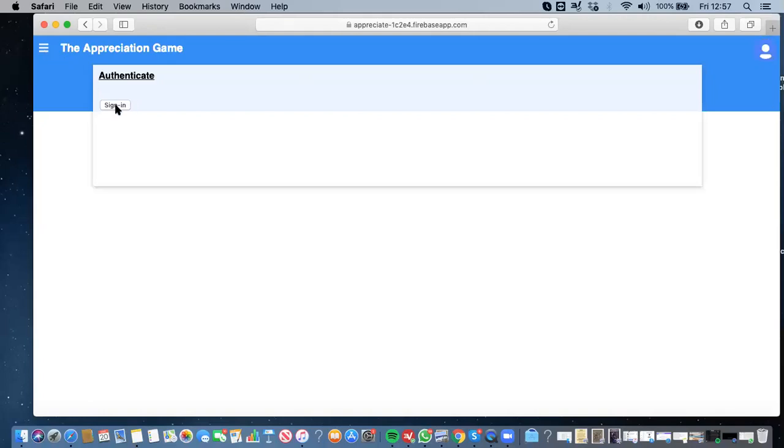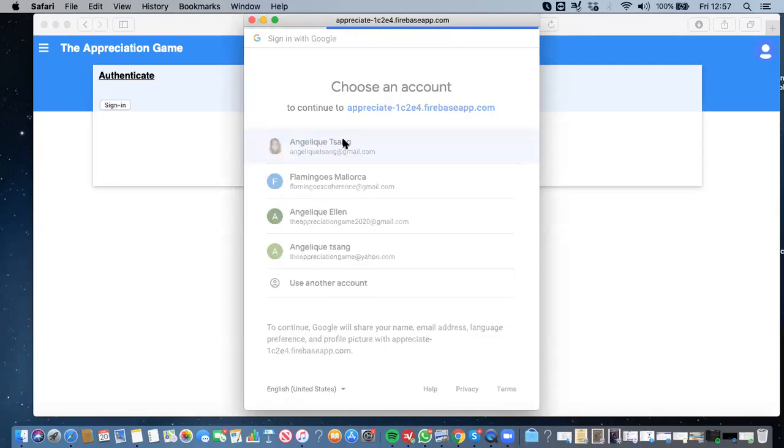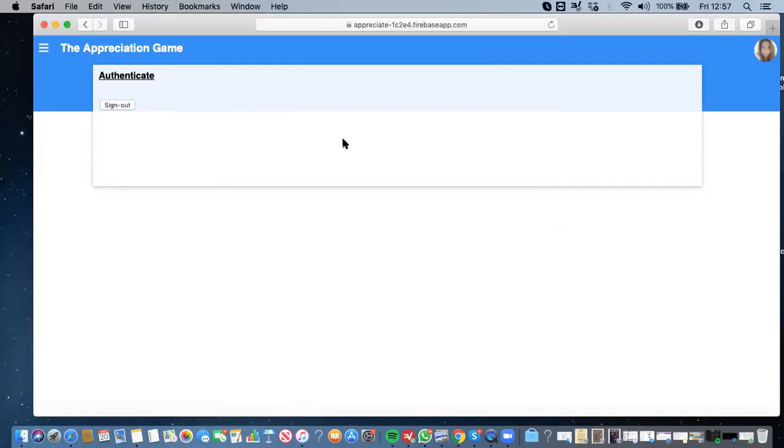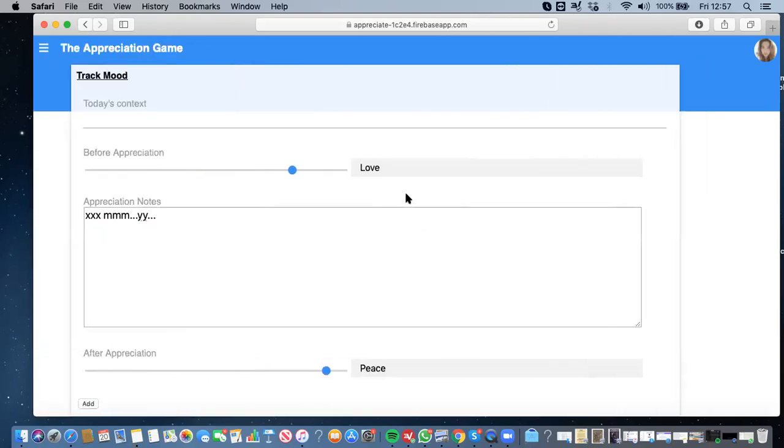If I sign out and I sign in with my Gmail account, because my Gmail is already linked to Google, I immediately am in. You will probably have to put in the password of your Gmail account to get in the first time. Otherwise, you'll be inside and you can start appreciating 3 times a day or more times a day.